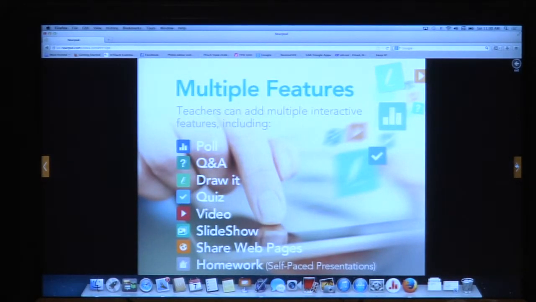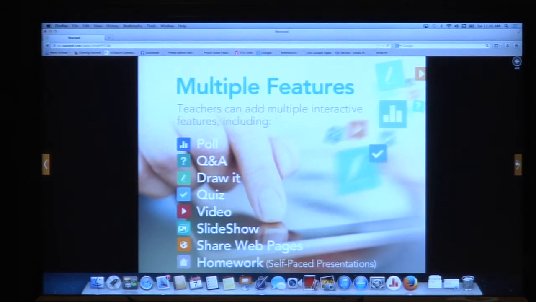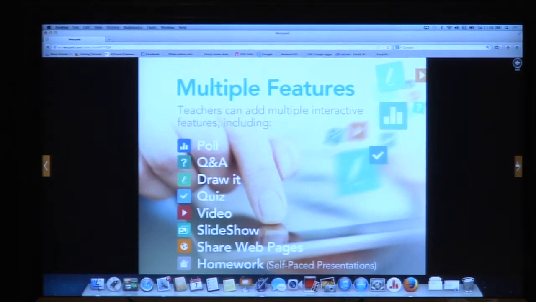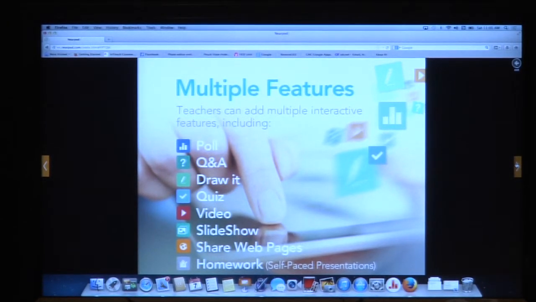You can do polls, question and answers, draw-its. I love draw-its because what it allows the kids to do is you can put something as a background, and then the kids can do the whole matching thing on their iPads. If young children, you know, for them to be able to draw the letters that go with the letter sounds, that sort of thing, you can do all of that within it. It's really super cool. I love the draw it board. Quizzes you can do.